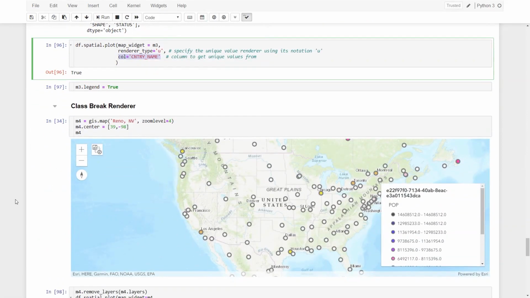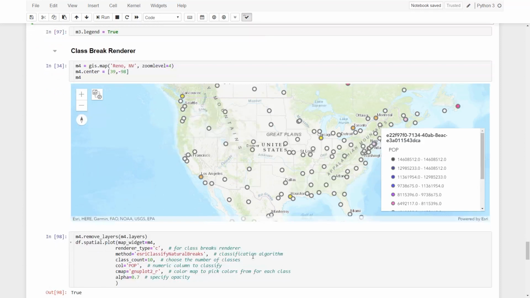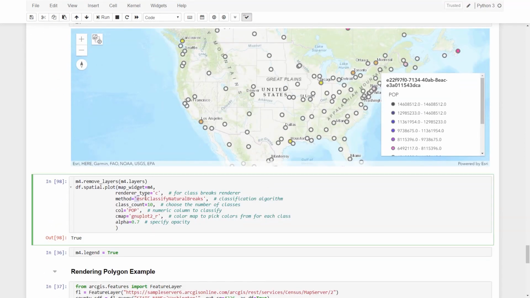We can do class break renderers on numeric columns. So here we're going to take advantage of the JavaScript API and do class break natural breaks algorithm for the classification. I'm going to specify the number of classes, set that numerical column to pop, and provide a color map, as well as an opacity level of 0.7. And here we can see our points with the opacity levels set.